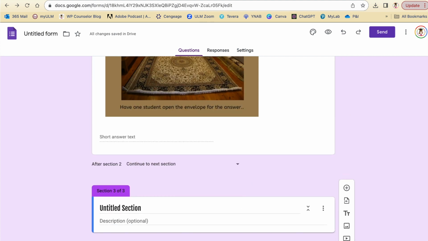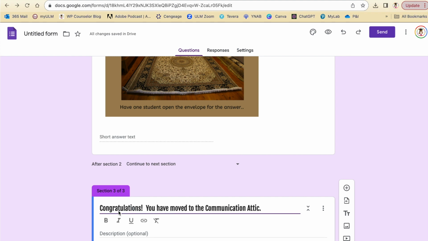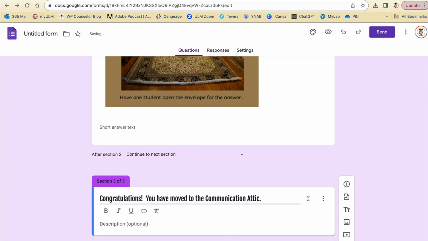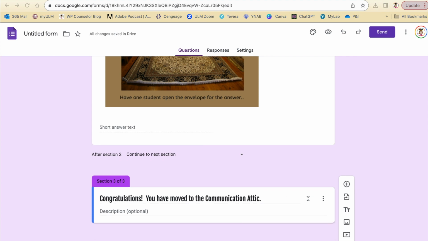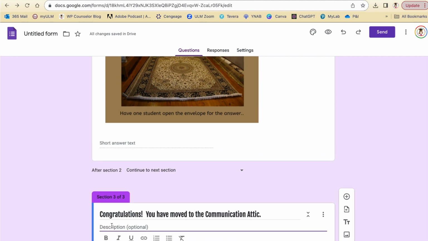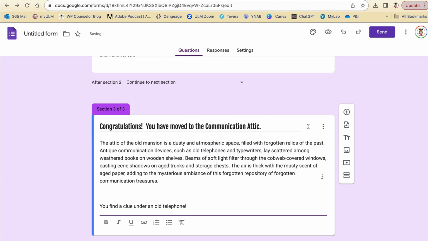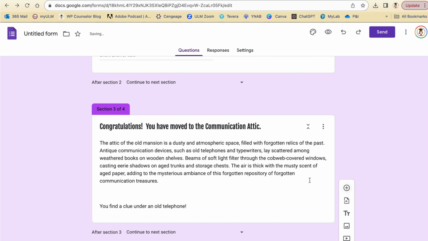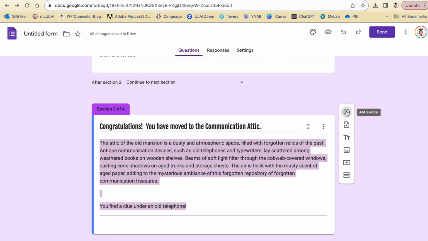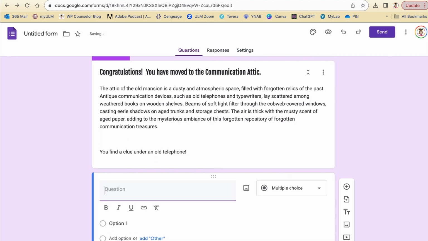Here, the students move into the communication attic. Congratulations, you have moved into the attic. Again, I have written out my little blurb just for the sake of time. All right, they are finding a clue under an old telephone. I am going to add the question section on this. So I'll click a plus to add a question.